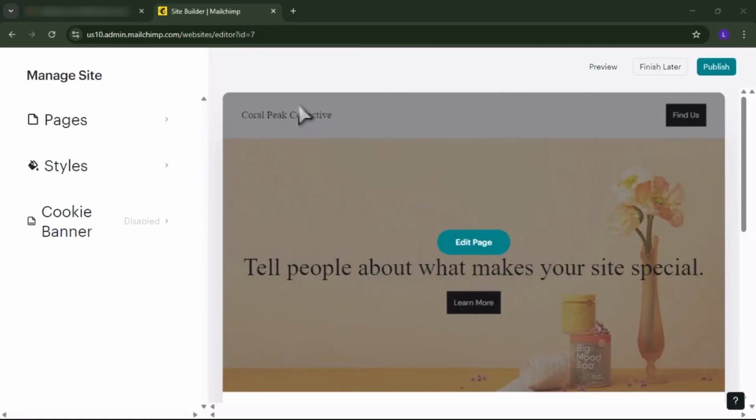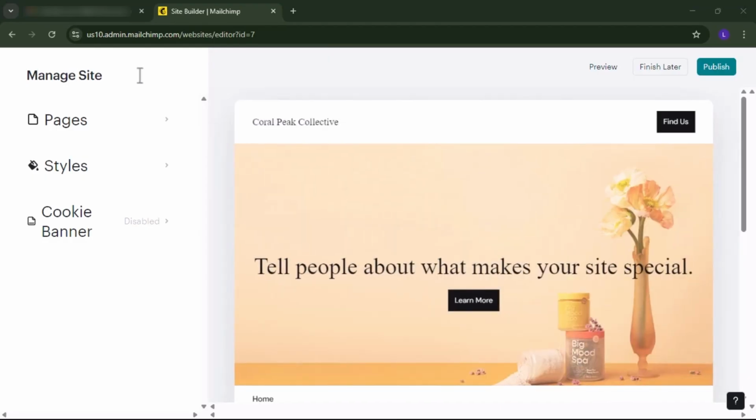Now that we're inside the website builder, let's take a quick look around at the layout and key features. First, you'll notice under Manage Site, which is your left-hand menu, you see Pages. This is where you can see and manage all your website pages. You can edit existing pages or add new ones. Then here you've got styles. Here's where you can customize your website's design, colors, and fonts to match your brand.